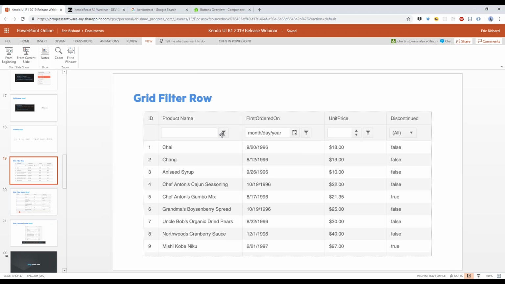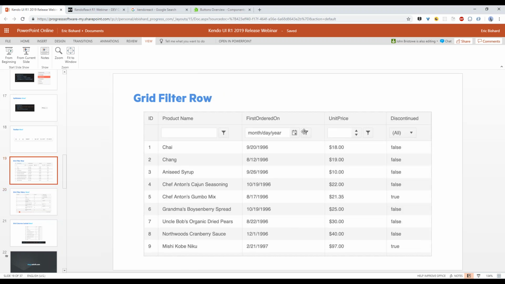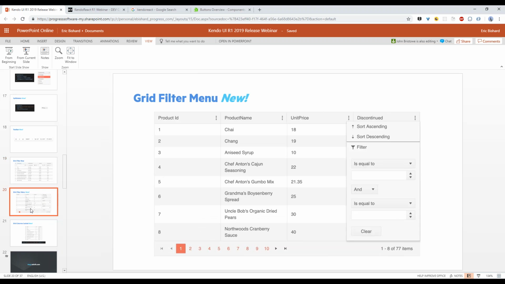And I wasn't really happy with that. I don't like this idea that we have a row here. It takes up more space. So I'm really happy with this new feature. By the way, this is definitely something you might want to use, but I thought it would be nicer if it didn't take up as much space and we had a different way of accessing those filter menus. And that's exactly what they've done: they've added a grid filter menu.